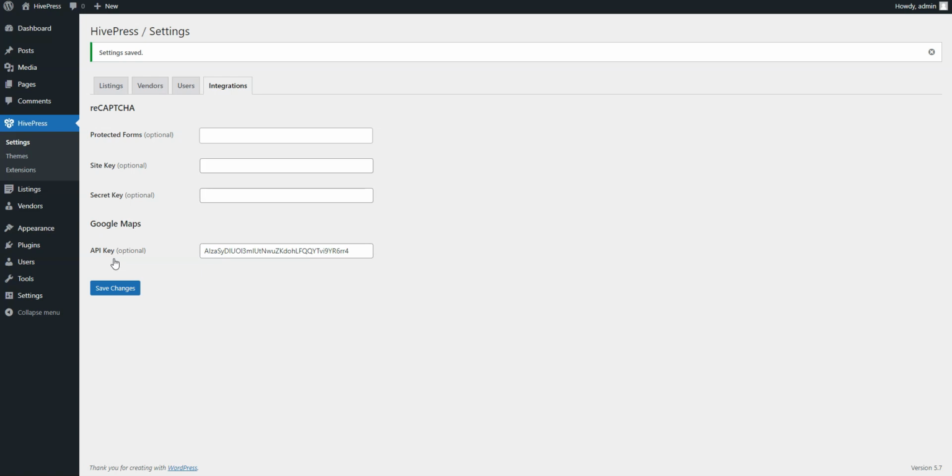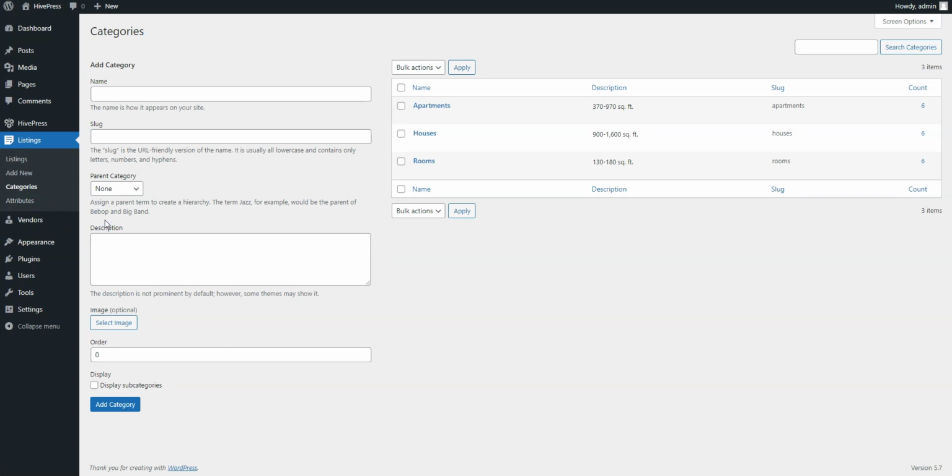Okay, now let's try adding a new category. We already imported some categories with the demo content, but let's add one more custom category to get a better sense of how it works. Navigate to the Listings Categories section. For example, let's name the category Villas.